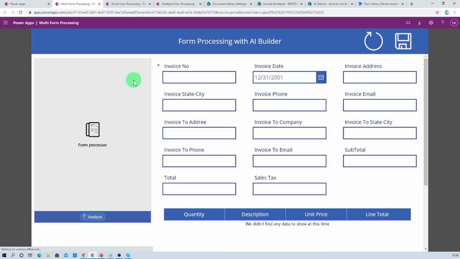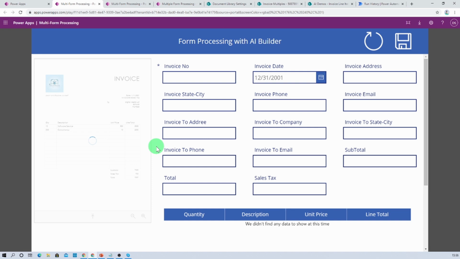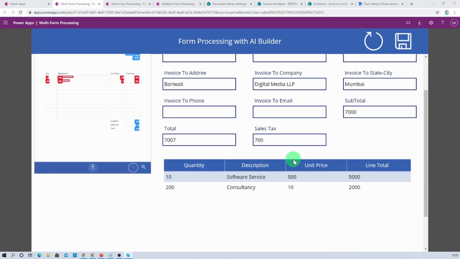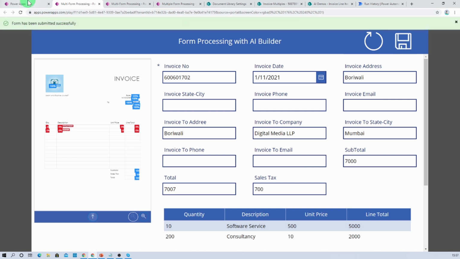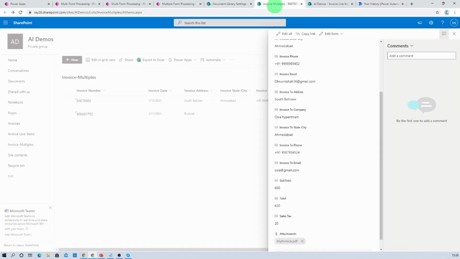So I am running my application. Now let's upload another form processor sample from here. So I'm uploading any of these samples over here. So here all the fields have been detected properly, and now let's just click on save. So the form has been submitted successfully, and now let's reset our form using this reset icon, and now let's check the details in our list.